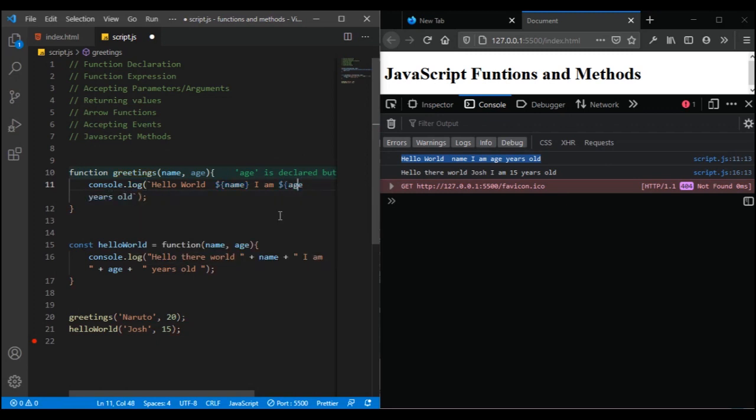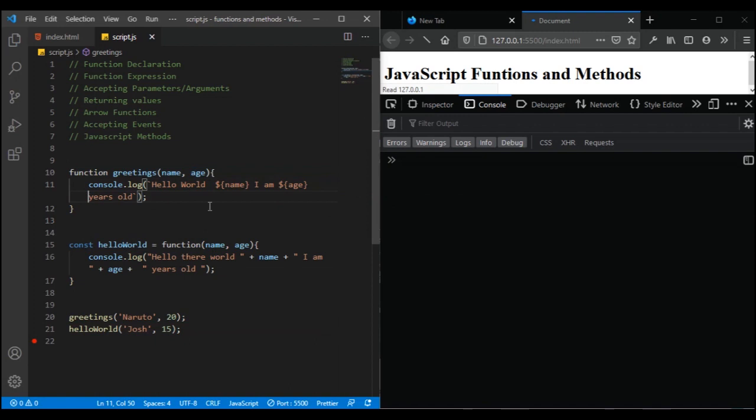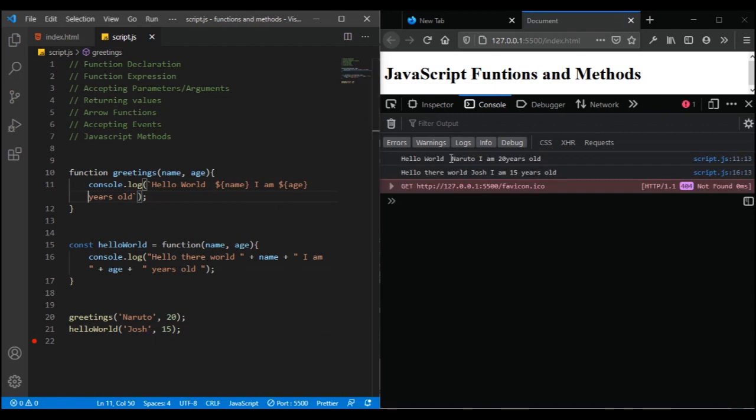Then your curly braces open, then close, and then let's save that, and we can see it actually works like it should. I am 20 years old. So in the right here you can then add spaces, for example, and then let's save. So we can see that here.